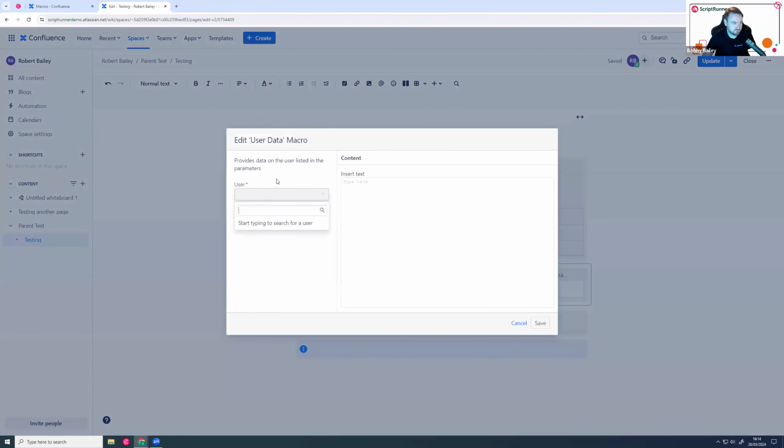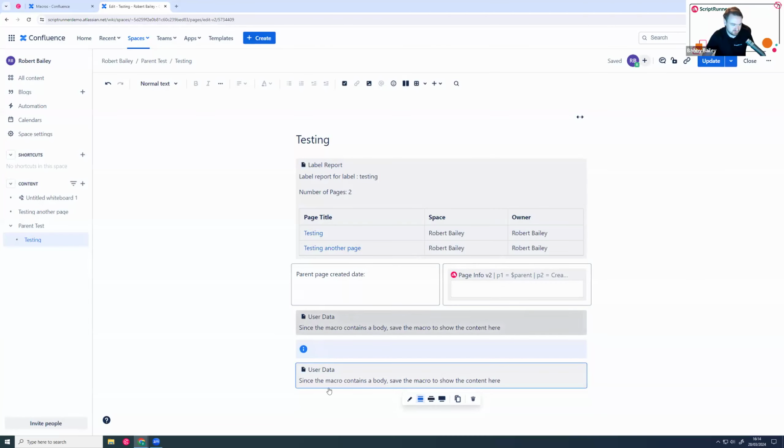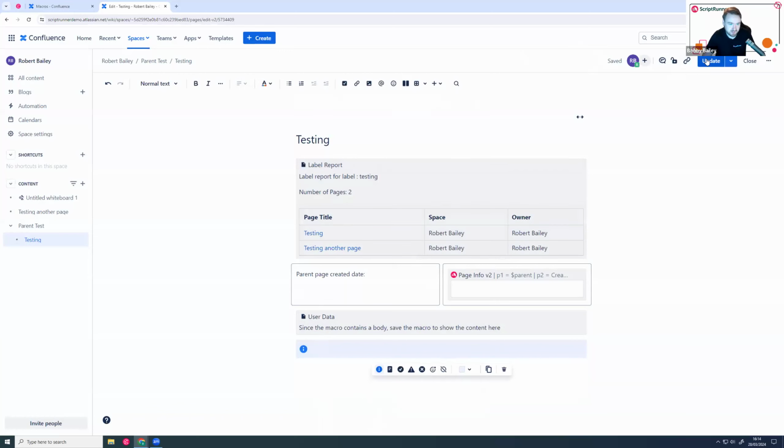We can see that the parameters give me the option here. So I can go and add my own user and then click save. And that adds, we've got a duplicate here, but you can add that information and that's it. You've added the macro into the page.